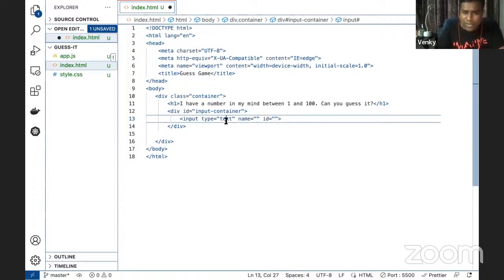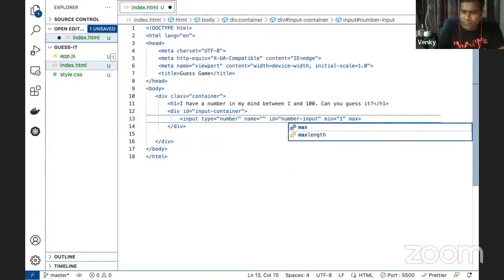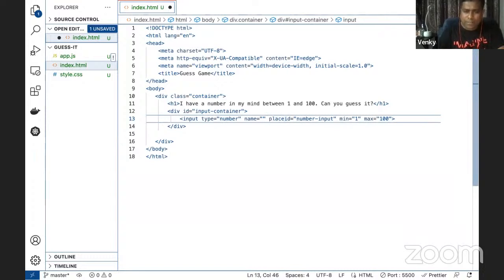We are going to get a number, right? Instead of text, I'll put it as number. Input type is equal to number, and ID. Let me keep the ID as number input, and the minimum value should be 1, max value should be 100. And placeholder is whatever it is going to display inside the text box.